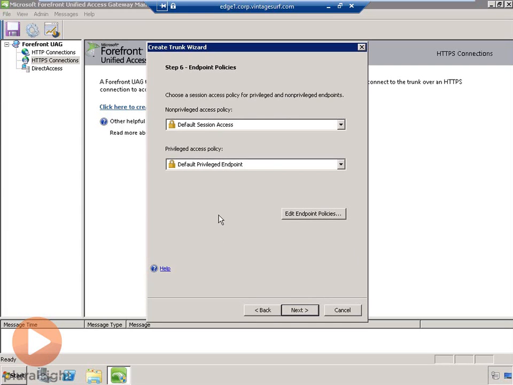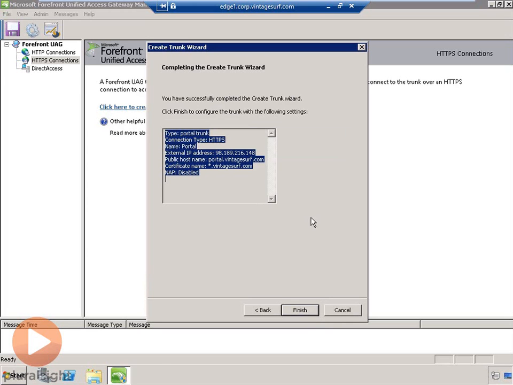This is again something we'll cover in a later lesson. So we're going to accept the defaults, and we'll come back to this in a later lesson when we talk specifically about endpoint policies. So we'll choose Next and review our configuration, and then choose Finished.